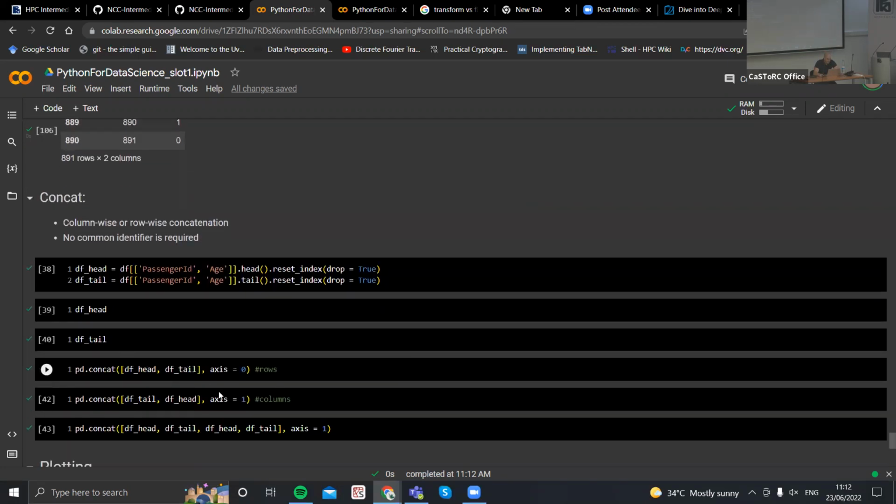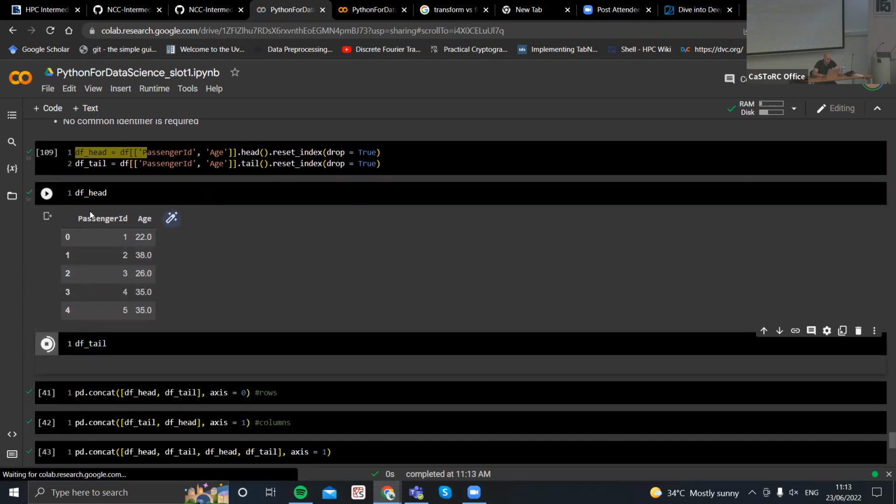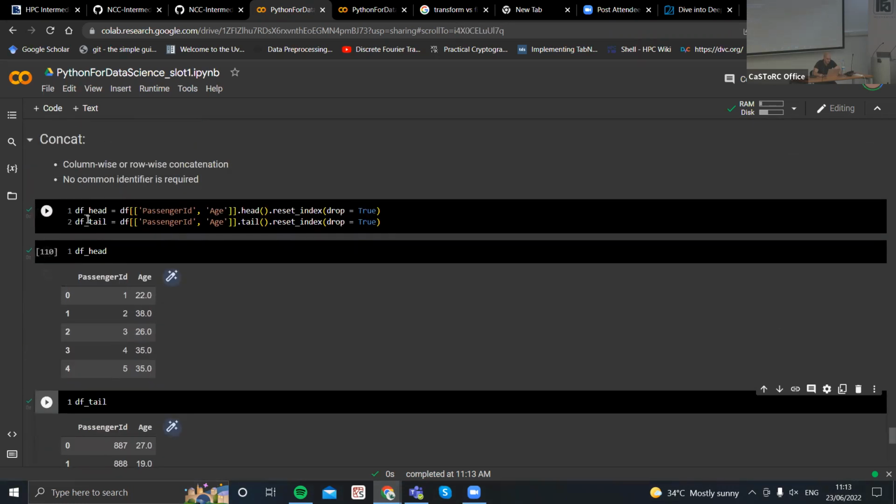But in concat, you can absolutely just stick together as many data frames as you want, because now you don't need the common column. You just need to stick them together. So let's say here, I create two data frames, one of them is called df.head, which is the head of the data frame, so the first five rows, and then the tail data frame is the last 5 rows.